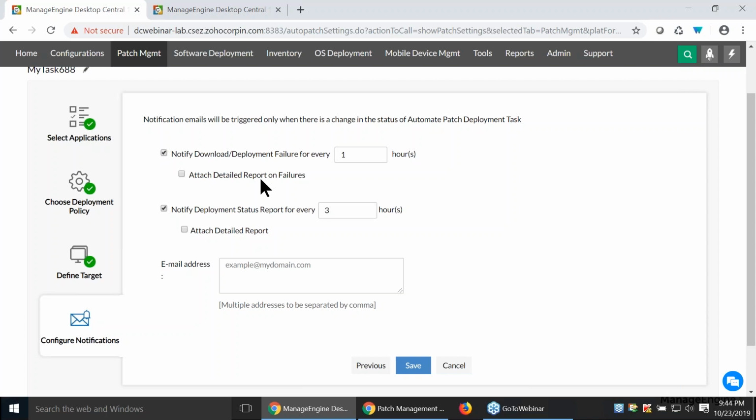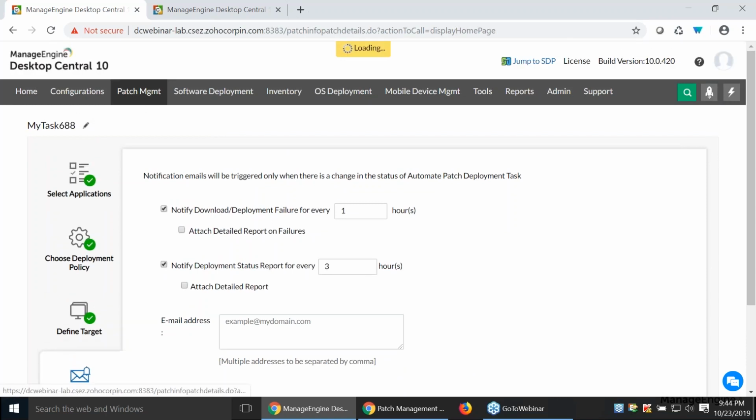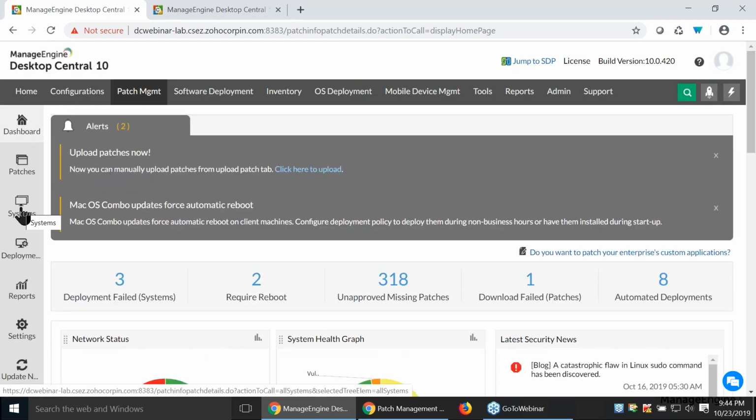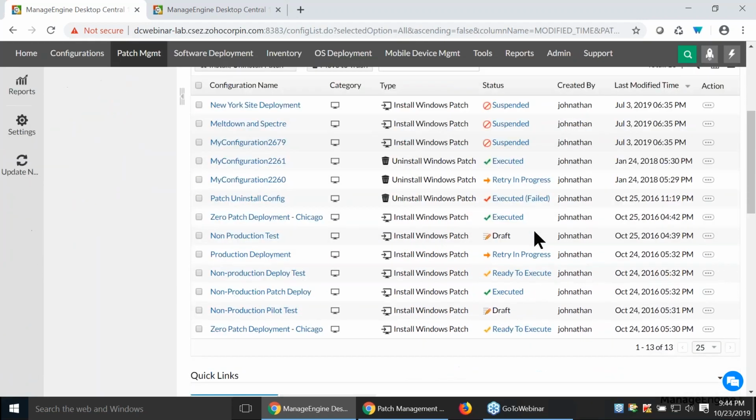As you can see, it's a very simple process to create the automate patch deployment. So based on John's objective, we have created the automate patch deployment, and we'll see what exactly happened in that specific task.